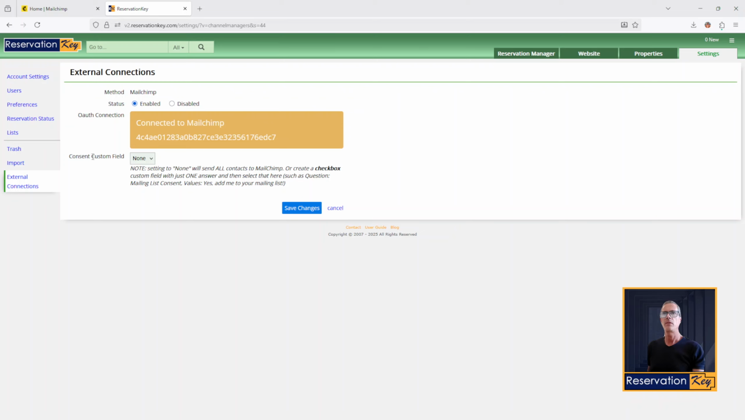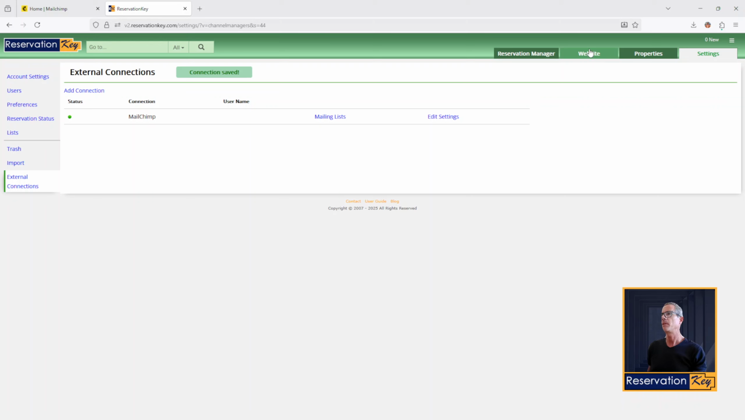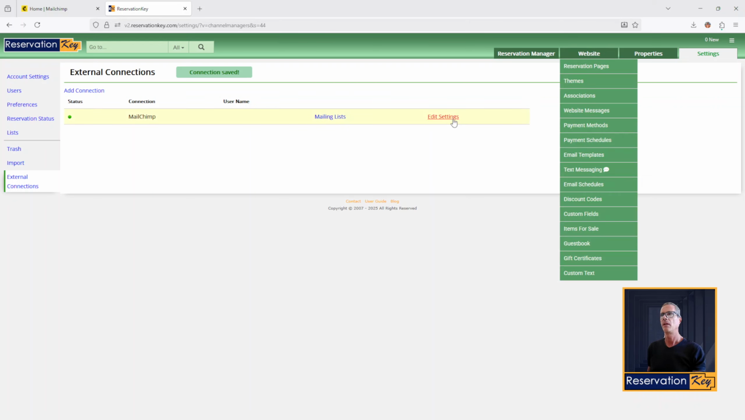The next step would be to select your custom field that you're going to use to collect consent to receive marketing or to sign up to your mailing list. Here we have not yet added the custom field, so the only option is none. None works, and when it's set to none, we will send everything to Mailchimp, and then you can manage outside of ReservationKey whether or not somebody wanted to subscribe or not subscribe. But probably the better option would be to create a custom field like we mentioned here.